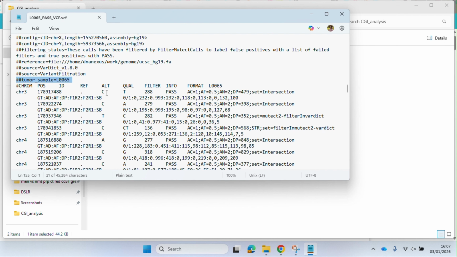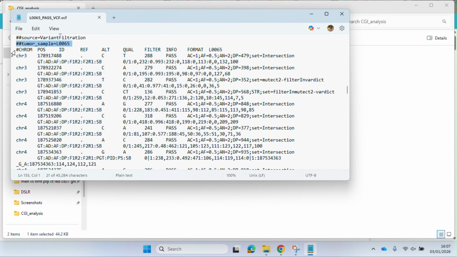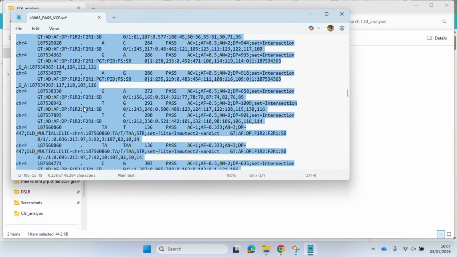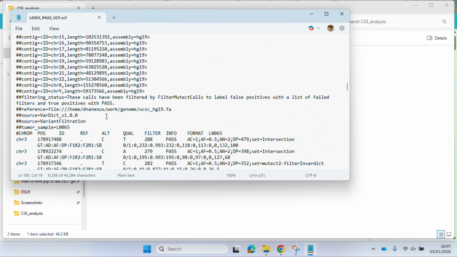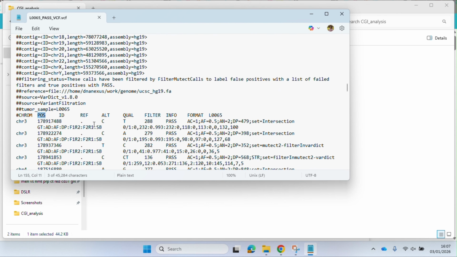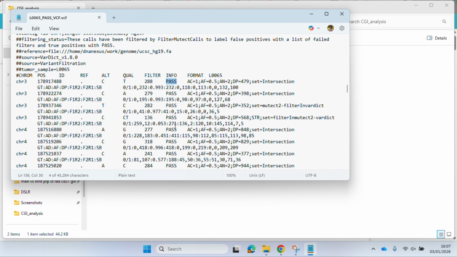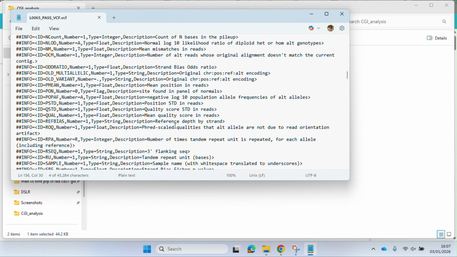Also, this is the mutation section. This section will tell you on which chromosome your mutation is present, the exact position on the chromosome, the reference base and the altered base in the mutation, and also the quality of your mutation. In the filter column you will see different descriptions on whether your mutation has passed the filter or not. In my case, all my mutations have passed all the sequencing filters.